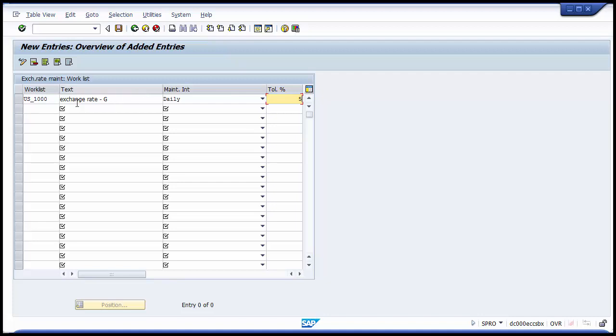Now this particular part is very important to be maintained over here. You need to take care that the currency work list has been taken, and then it has to be maintained on a daily, weekly or monthly basis. It may vary from client to client, company to company, whether they want it on a daily, weekly or monthly basis. And then you need to maintain the tolerance on the upper side. The tolerance will provide you the upper and the lower bracket with that particular currency, and it will allow you to post with a margin of 5% on the upside and 5% on the lower side.